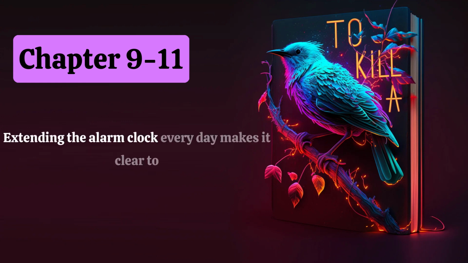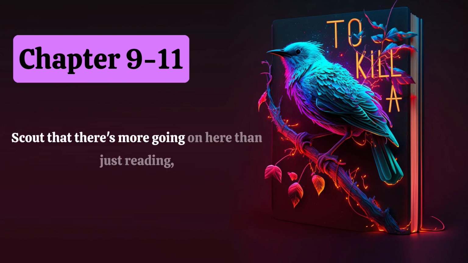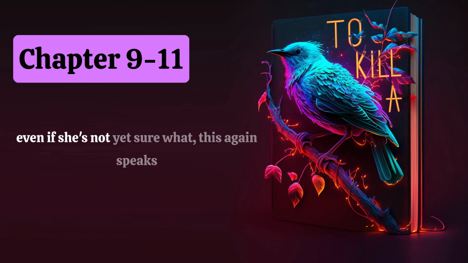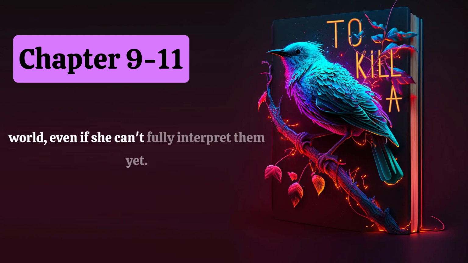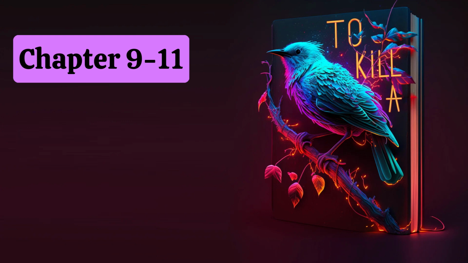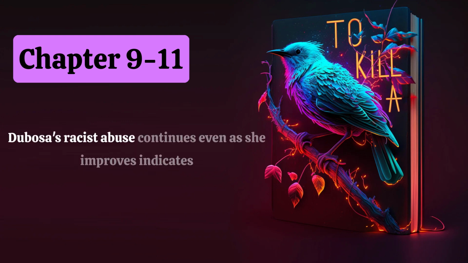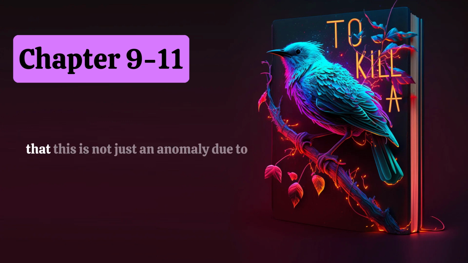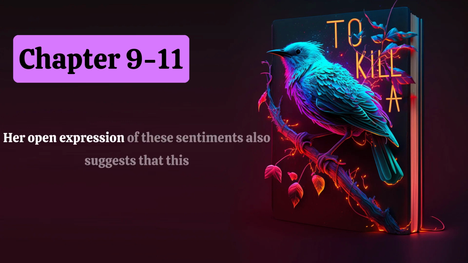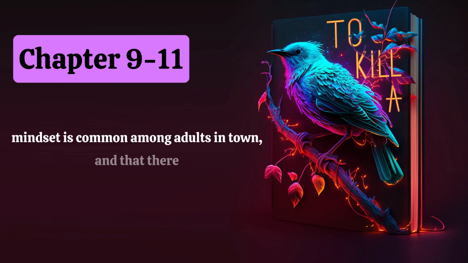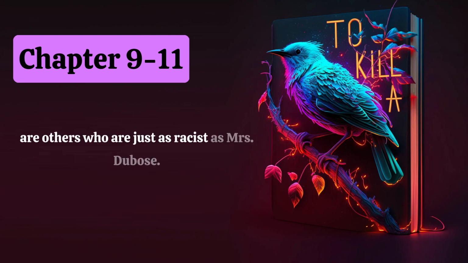Extending the alarm clock every day makes it clear to Scout that there's more going on here than just reading, even if she's not yet sure what. This again speaks to her capacity to understand some aspects of the adult world, even if she can't fully interpret them yet. That Mrs. Dubose's racist abuse continues even as she improves indicates that this is not just an anomaly due to her illness, but rather a feature of her personality. Her open expression of these sentiments also suggests that this mindset is common among adults in town, and that there are others who are just as racist as Mrs.